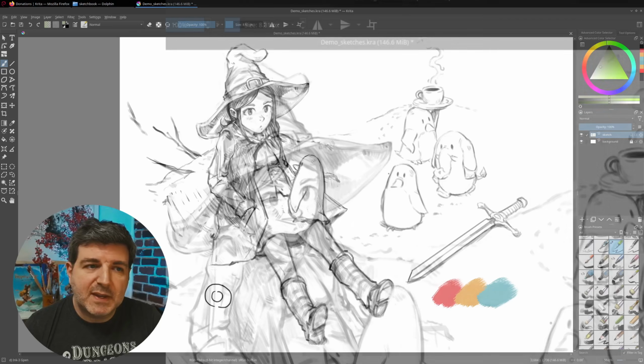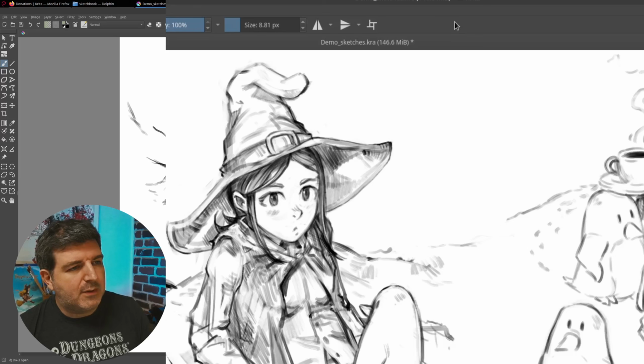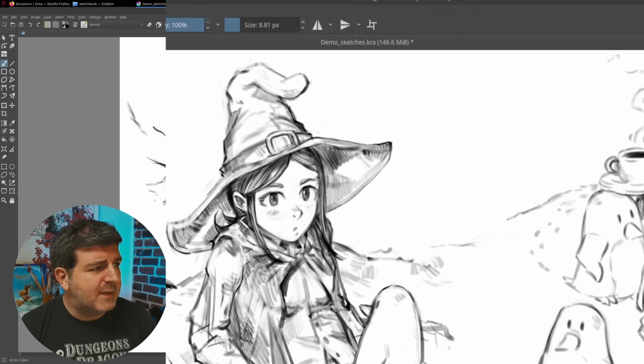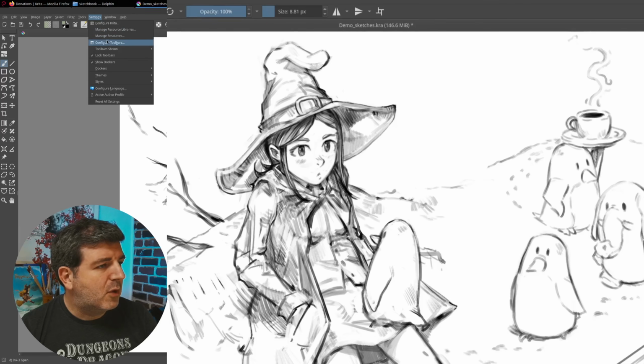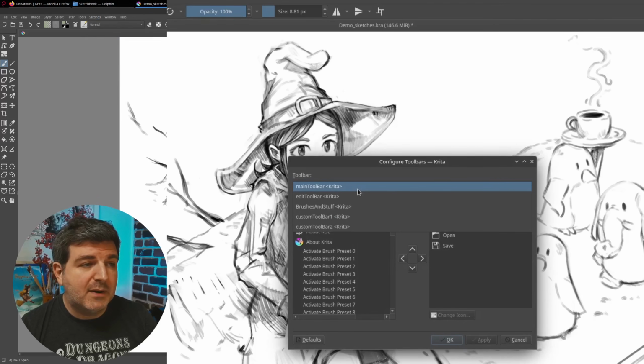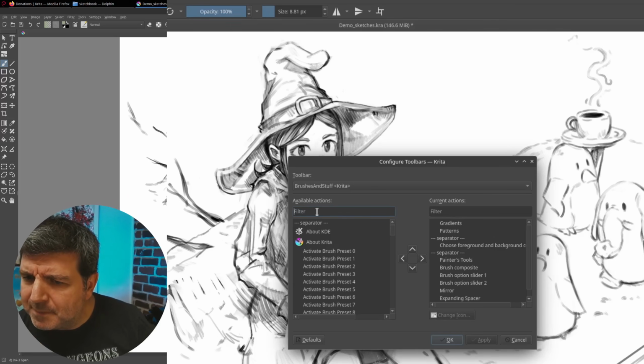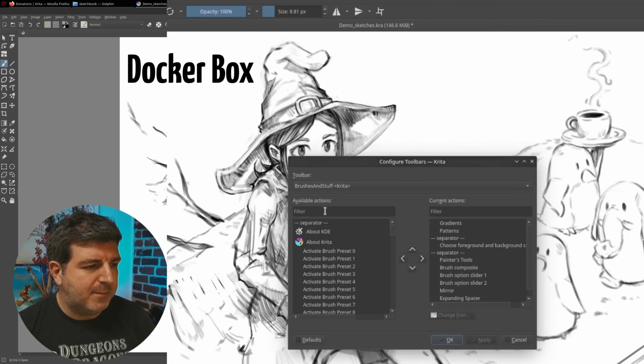You can also do the same for plugging a Docker inside the top toolbar. But for this, it's a little bit more complex. You've got to go to Settings, Configure Toolbar, and then you need to select the right toolbar. This one on the top is named Brush and Stuff. And you need to search for a very specific item. I have it in my notes here. It's named the Docker box item.